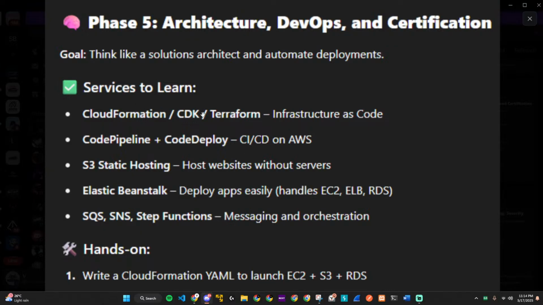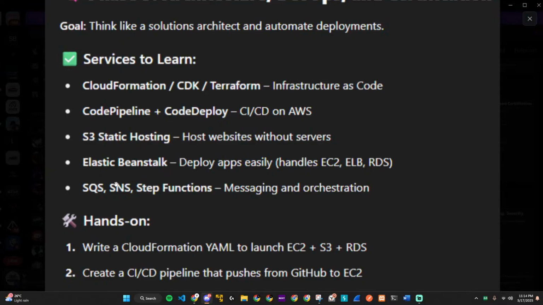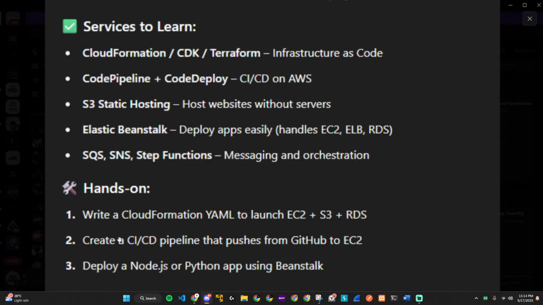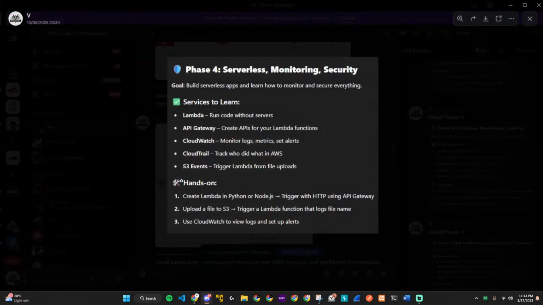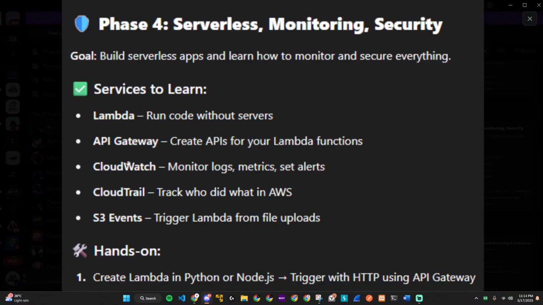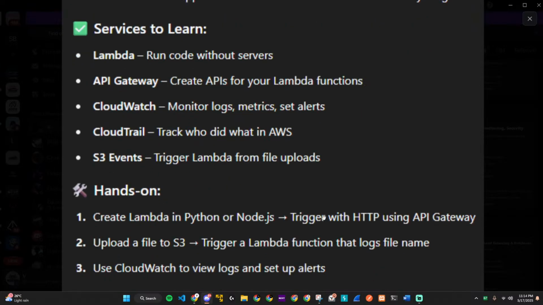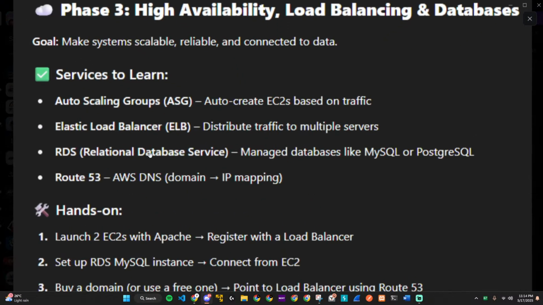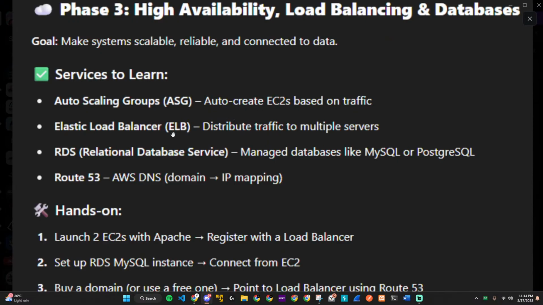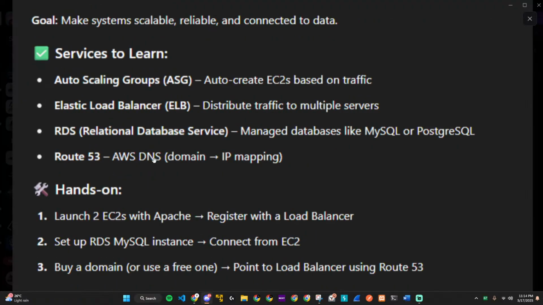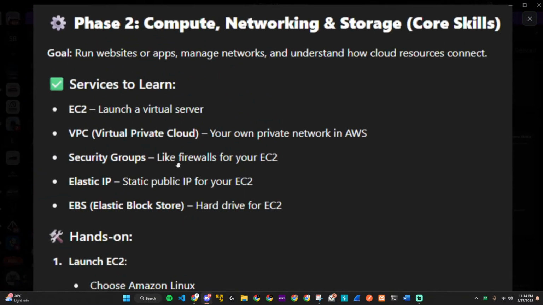This is the infrastructure as code pipeline. This is for CI/CD, simple storage, Elastic Beanstalk, queuing service, notification system, and the step function. So it executes workflow processes based on steps. This is for CloudFormation. Yeah. So as you can see, we have the request response cycles, CloudWatch for watching over resources, CloudTrail logs everything, trails, S3 events, Lambda. Yeah, auto-scaling groups based on EC2 traffic, distribute traffic to multiple servers, domain to IP mapping, just like I mentioned about DNSs. What else do we have here?